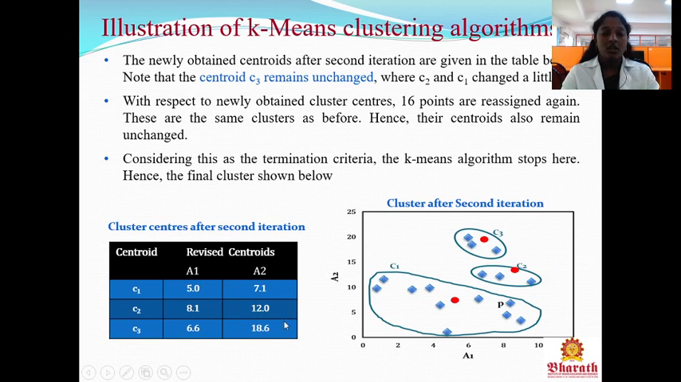So these are the cluster centroids calculated after the second iteration, and we can note that there is no change in the third cluster centroid, so it remains the same, and there are some little changes in the cluster 1 and cluster 2 centroids. Again we repeat the action for cluster 1 and cluster 2. When we repeat this, all 16 data items have to be reassigned again.